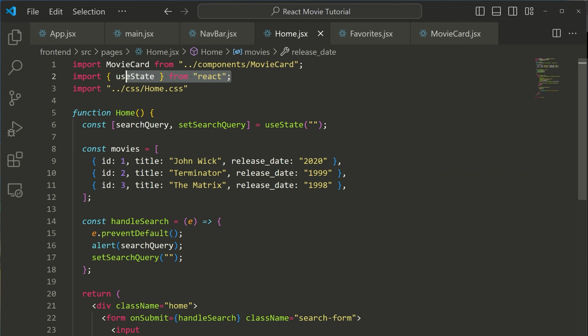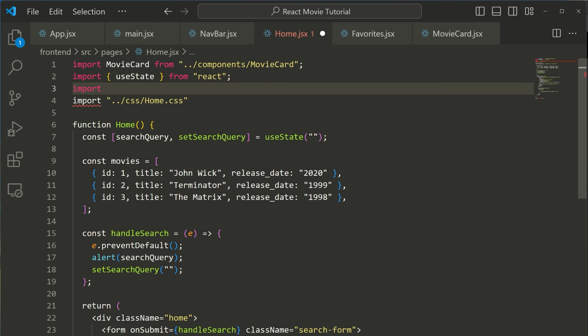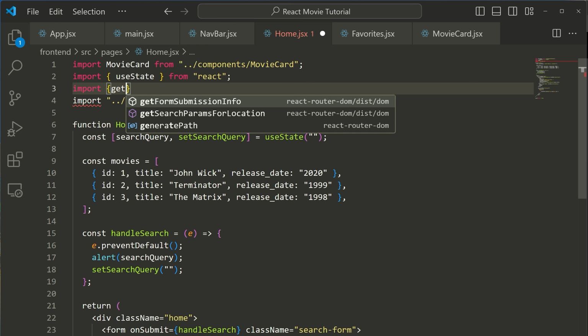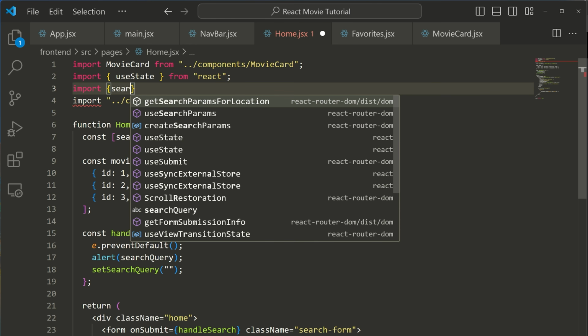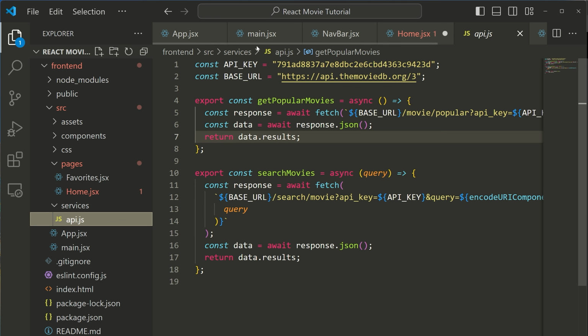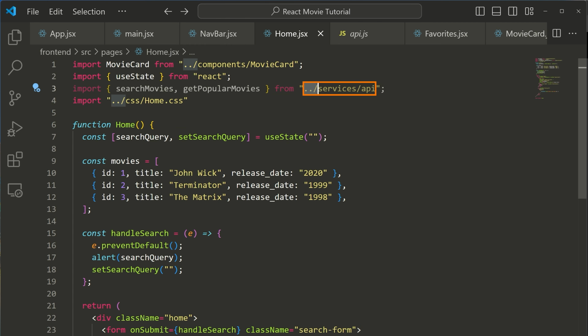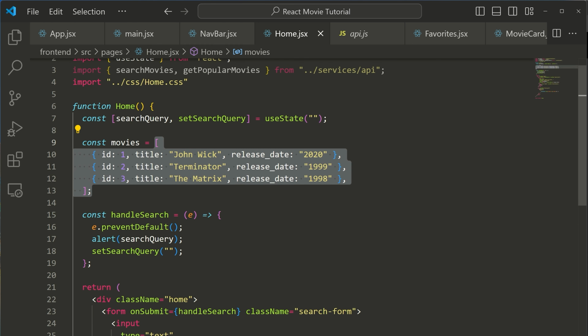Okay, so we're going to start by going to the imports here, and we're just going to import the two functions that we need. So we're going to say import, and this is, what did we call it? Search movie. Let's just go back to the file because I forgot what I called it. We called it search movies and get popular movies, okay? So we're going to say search movies and get popular movies, and this is going to be from /services/API.